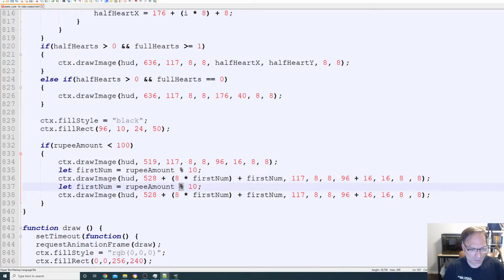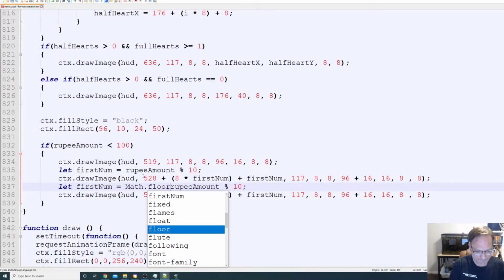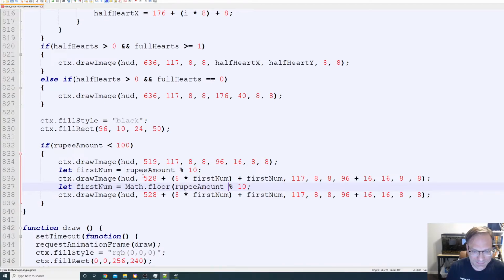And we're going to get the math.floor of the rupee amount divided by 10. Now, what does this do? All right, so let's say that we have 35. And if we take 35 and divide by 10, we're going to get 3.5. And if we take the math.floor, which is rounding down to the nearest whole number, we get 3. And so the first number in 35 would be 3. And so we're just going to draw that number here.